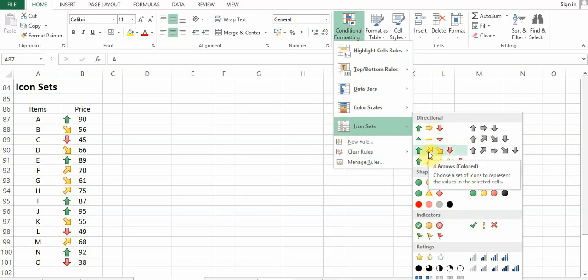Let's say we move on to 4. Your data has been divided according to that. What about 5? It divides your data in 5 sets and represents the icons accordingly. You can choose any of them.